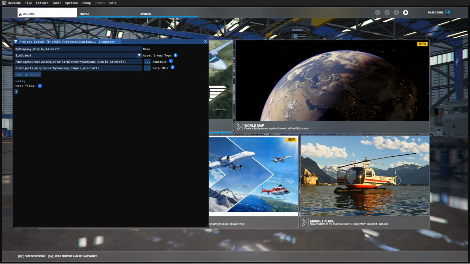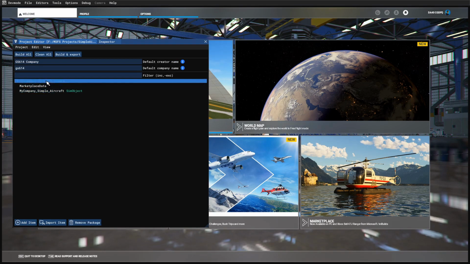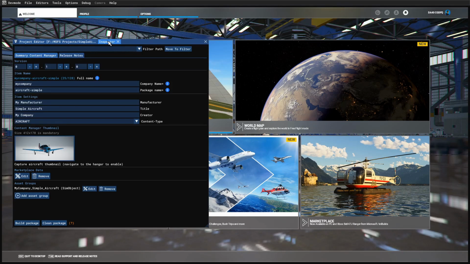Selecting the main project in the project tab, then opening the Inspector tab, you can see that the full name of the project is based on the company name and the package name. So this is what we need to change for you. We need to change the My Company name to something else.